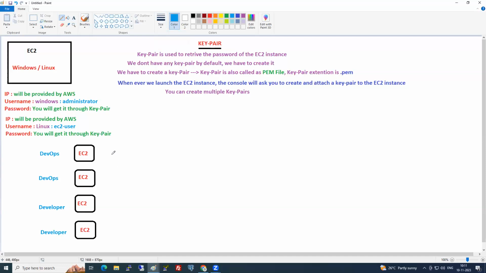Now, these 2 are DevOps EC2 instances. These 2 are developers' EC2 instances. If you create only 1 key pair for all, you're giving the lock and key to all the teams. Anyone can unlock any machine. Is it good for a DevOps user to unlock a developers' EC2 instance? Is it good for developers to go and unlock DevOps? So is it good to create only 1 key pair or 2 key pairs? That is the answer. Logic. So 2 key pairs.